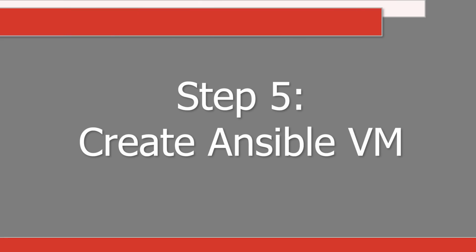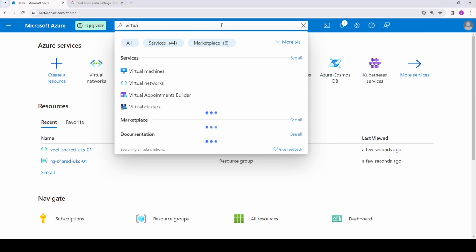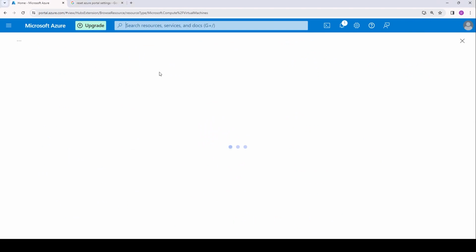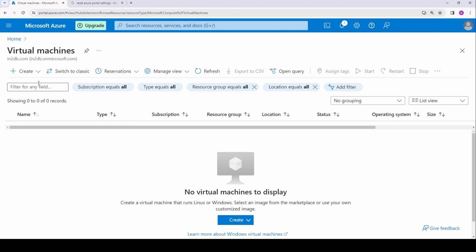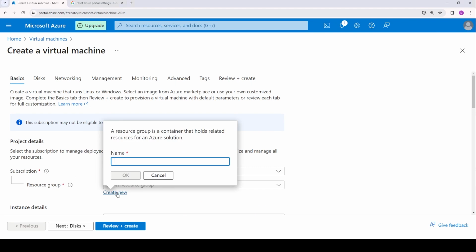Step 5. Create Ansible VM. We're ready to create our new Ansible virtual machine. In the resource search box we search for virtual machines, select Create and select Azure Virtual Machine. Create a new resource group to hold our virtual machine.